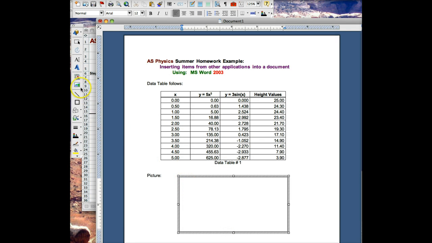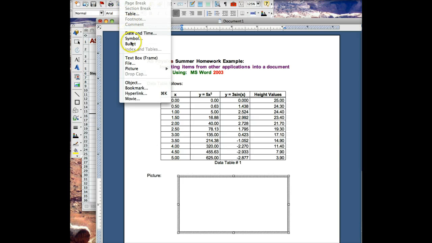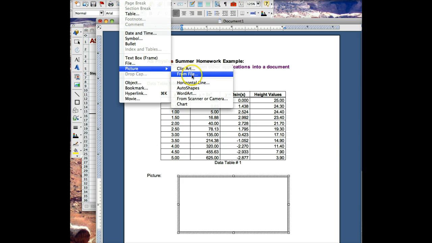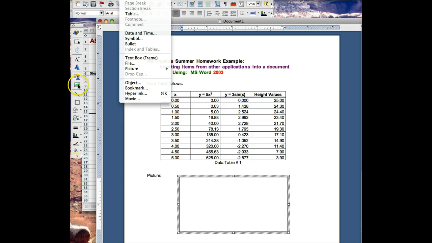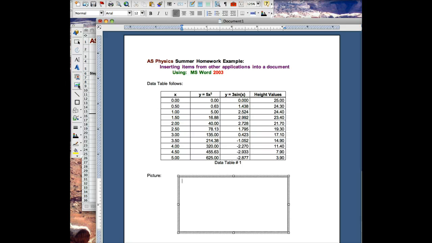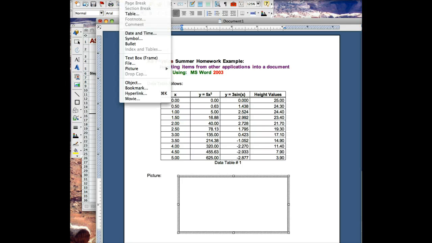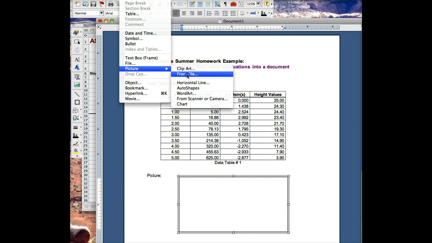I notice that Word and Excel both have made it easy to insert a picture. Here it is over here. You might find it in other places, such as the Insert button. Here's Picture and From File, so I could go on my desktop and get it. So let's just do it this way: Insert Picture from File.